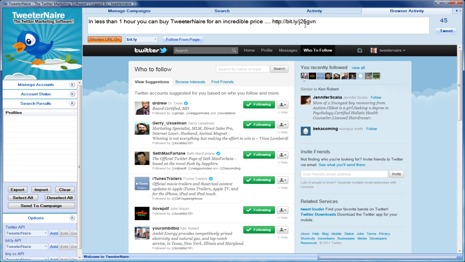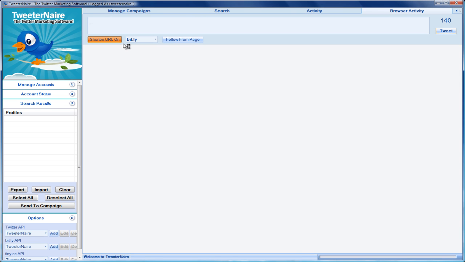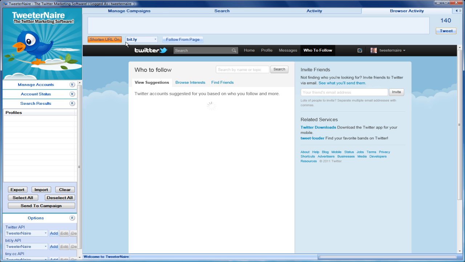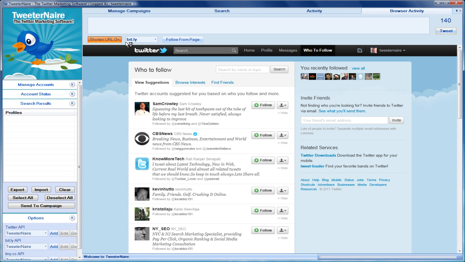Now, as you notice, just as soon as we press the space after the URL, the software went to Bitly and it converted it into a shorter URL. And here we can see that we've got 45 characters left, but we don't want to use that, so we're just going to go ahead and tweet that. And the software will send the tweet using the Twitter API. So it's going to brand our tweet, and this software uses a mixture of Twitter API and browser activity, and that gives you the very best of both worlds.